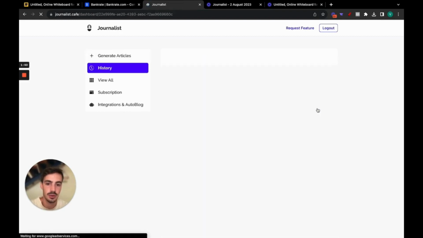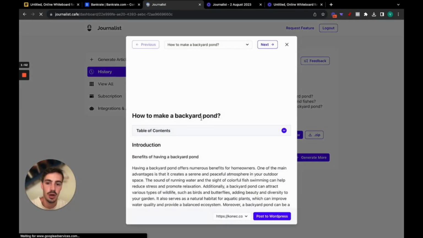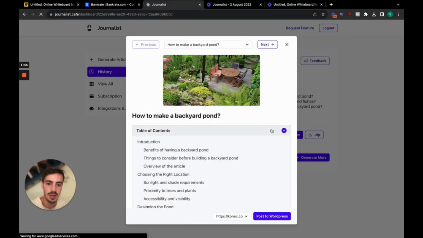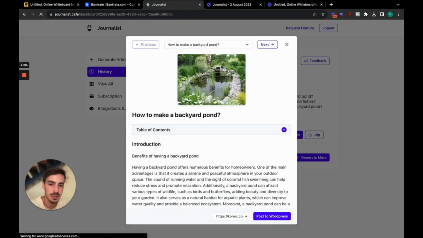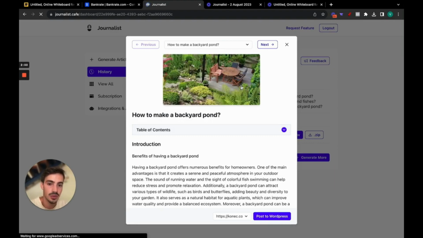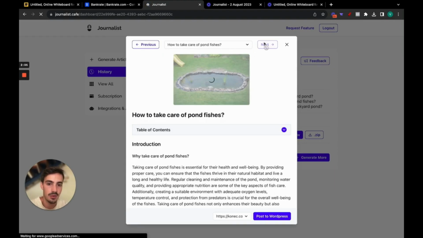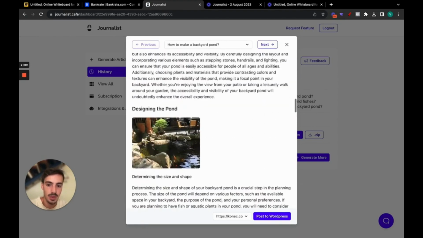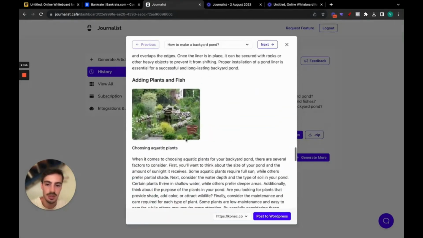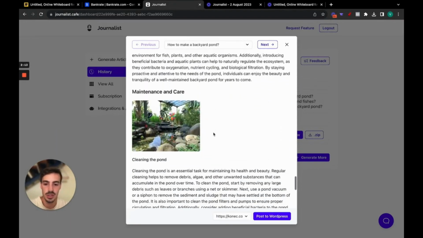If I go here to this one, it was an article for how to make a backyard pond, right? As you can see here, first of all, it has a table of contents, right? The articles are very well structured. It has images, so relevant images for what the article is about. These ones as well, right? All of them have relevant images. And then, most importantly, they have in-article images, right? Relevant in-article images, in this case for fishes and ponds, which is what this article talks about.